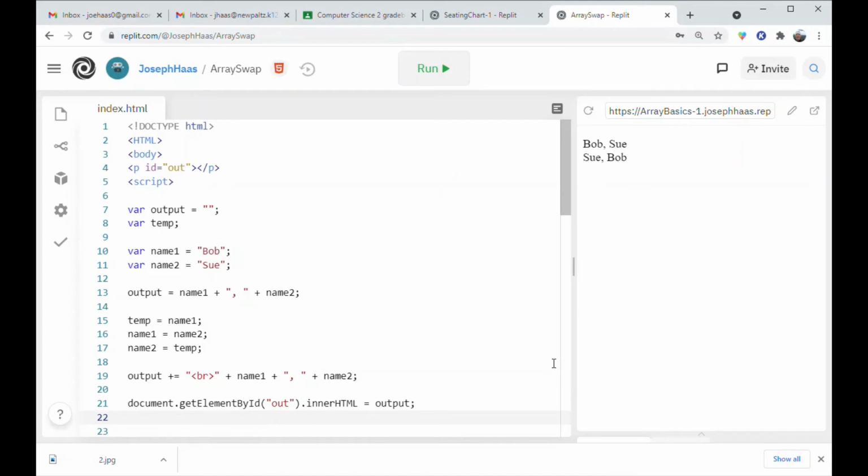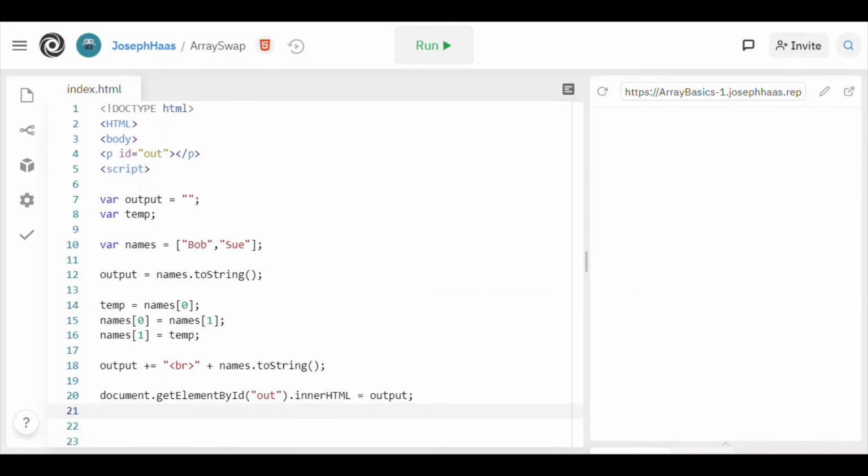So now let's think about how you could swap two elements in an array. It's very similar. There is, of course, more than one way to do this, but I think this is the easiest way to think about swapping items in an array. So here's my array. This time I'm calling it names, and I have Bob and Sue in here again. I'm going to add them to my output, right? Names.toString. And here are the 3 lines of code to swap them.